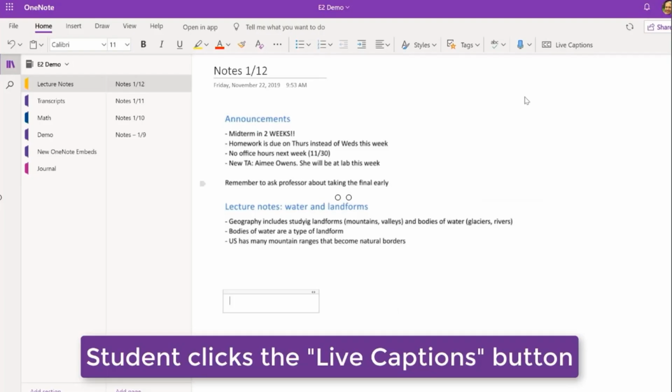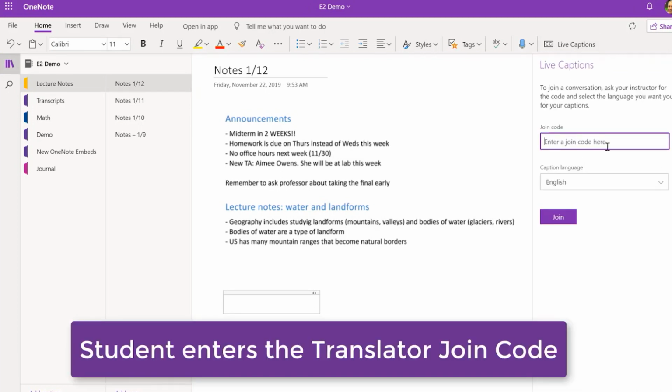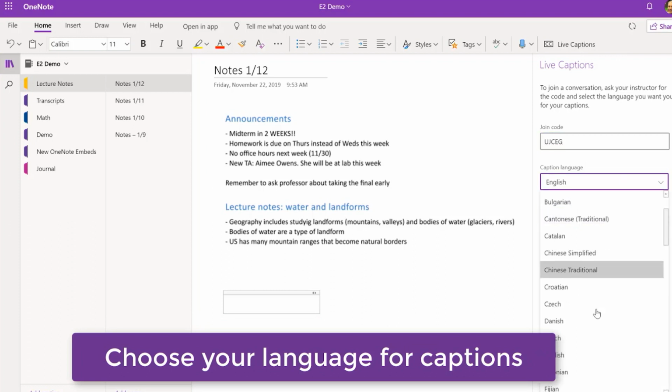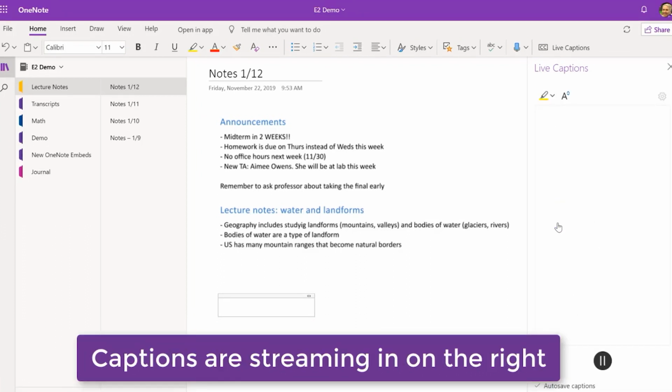So now we're going to switch over to OneNote for the web, and I'm going to show the student view of captions. So here I am in OneNote, and in the upper right, I click the Live Captions button. I'm going to enter that 5-digit code from my professor and choose a language. I'm choosing English in this case, of all the languages I could choose, and hit Join. Now, as the professor's talking, all of this is now captioned in the right-hand panel in OneNote.